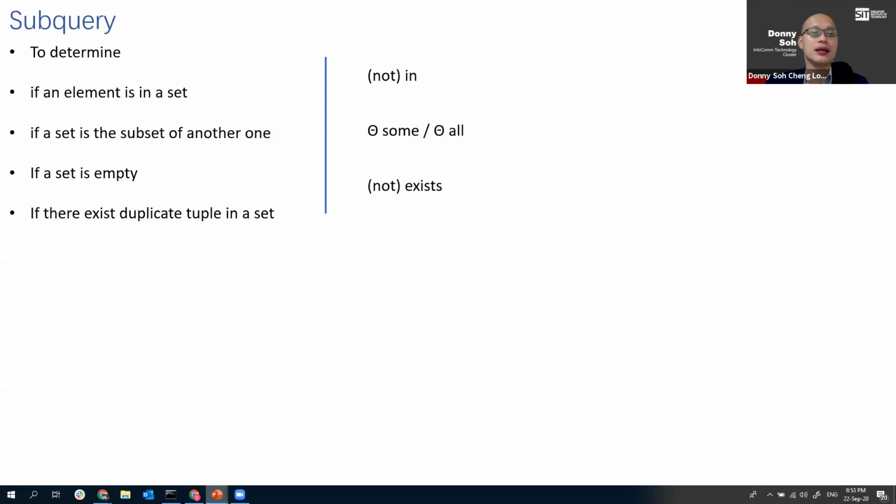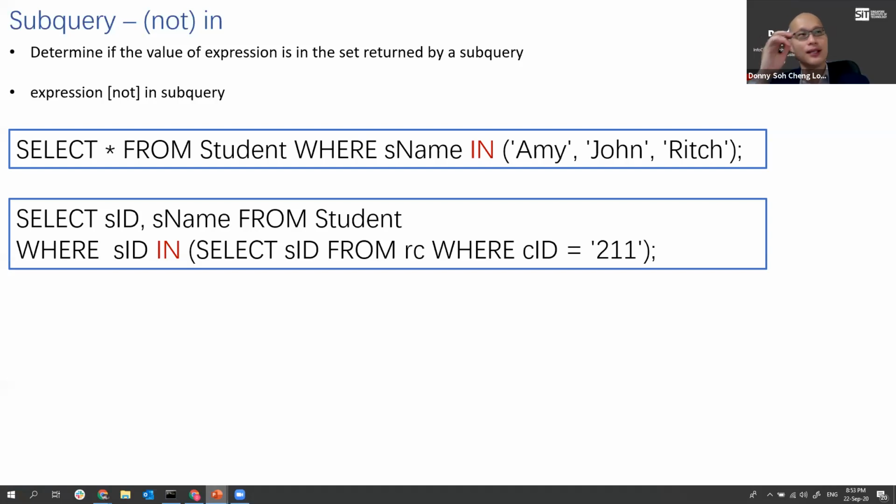Okay, so for a subquery, there are many things that we can do. For example, in a subquery we are able to find various things: if an element is in a set, if it's a subset of another, if it's empty, or if there exists a duplicate tuple in the set. So it is very abstract, and I think it's best to use an example to illustrate this. The example is the following. Select star from student where S name is in Amy, John, or Rich. So it's going to select the students whose name is in this set.